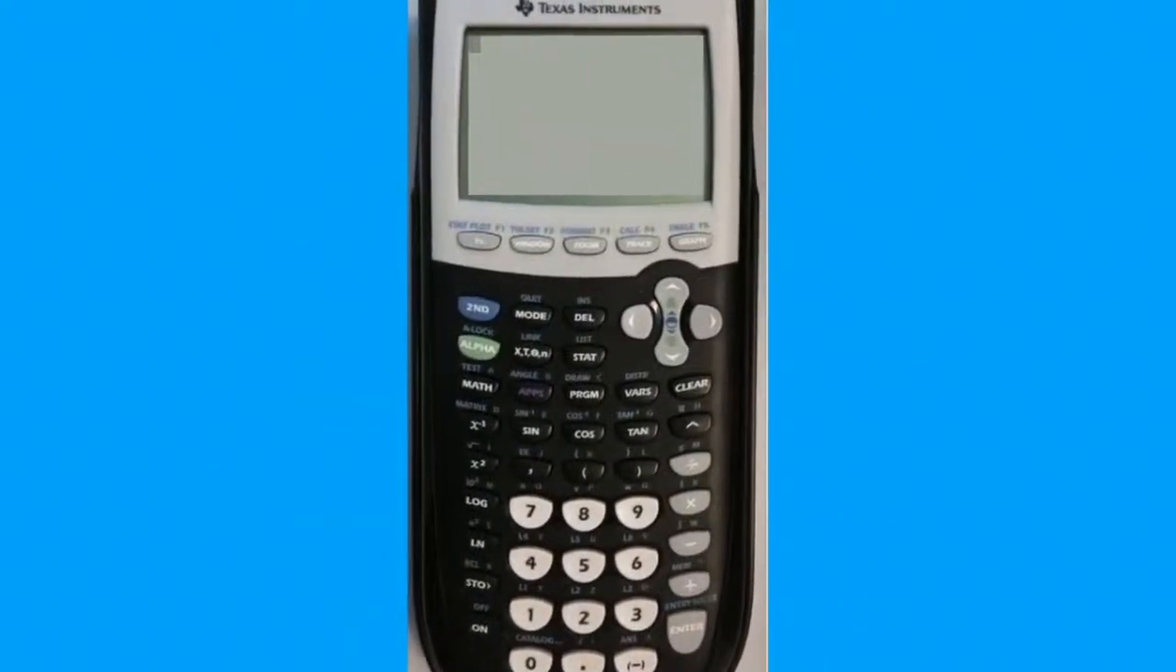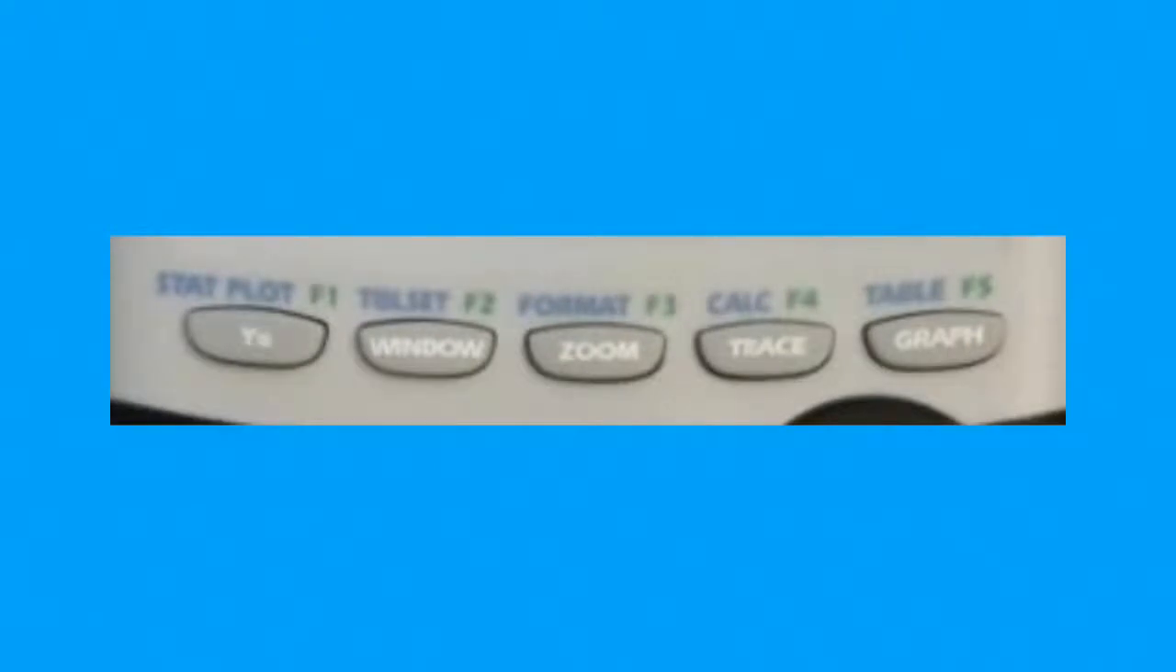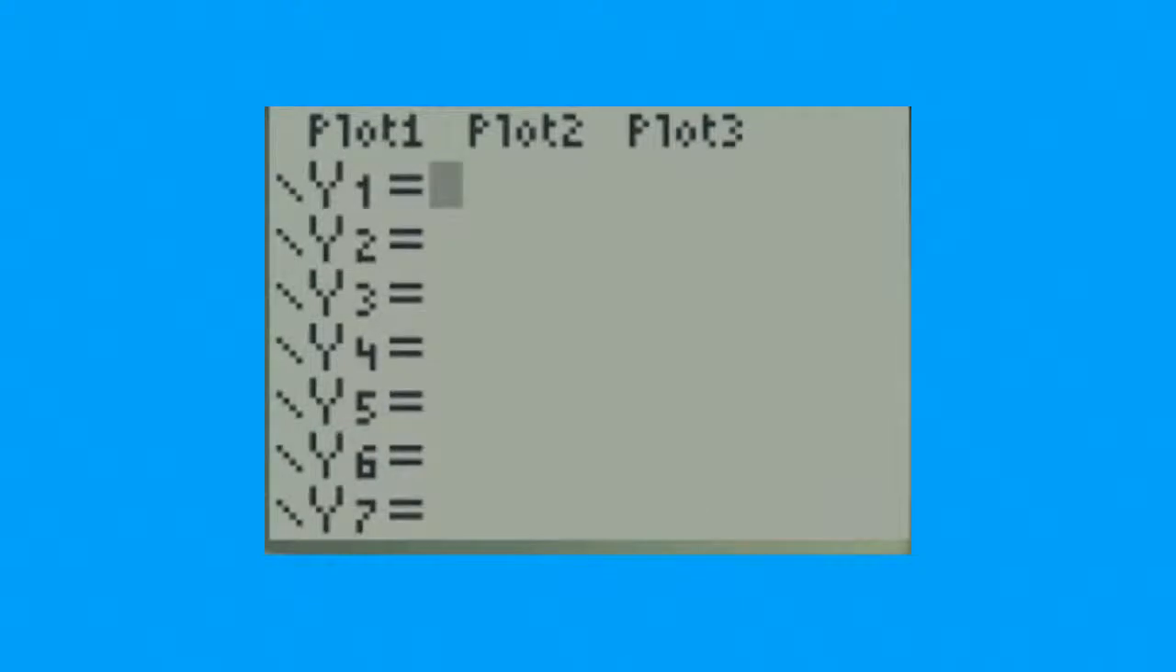This video will be based upon the TI-84 Plus. Once you have turned your TI-84 on, press the Y equals key. We will be graphing a function and calculating the minimum and maximum values of that function.